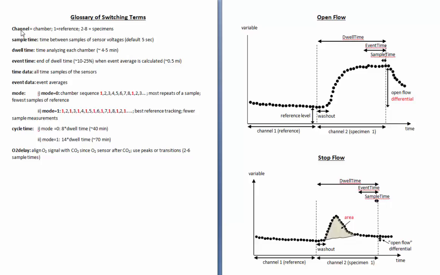Channel. This is the same as chamber, and as discussed in an earlier video, chamber 1 is reserved for reference. Usually that means it's empty and used as a control, whereas chambers 2 to 8 can contain specimens.